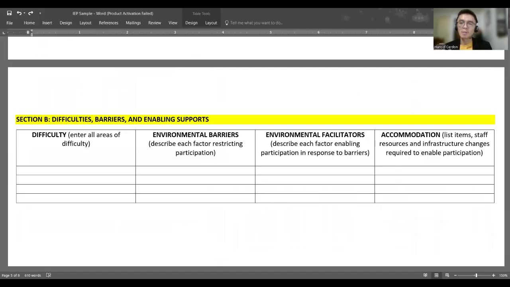So inadopt ng DepEd yung principle ng World Health Organization into coming up with a certain section such as this and integrating it with the IEP. So sa part na yan, we're going to identify the difficulties of the child. So, for example, difficulty in reading. Okay, so that's difficulty in reading. Now, what are the environmental barriers? So we're going to state here the barriers in the classroom or barriers in the school that might hinder Alex in reading.